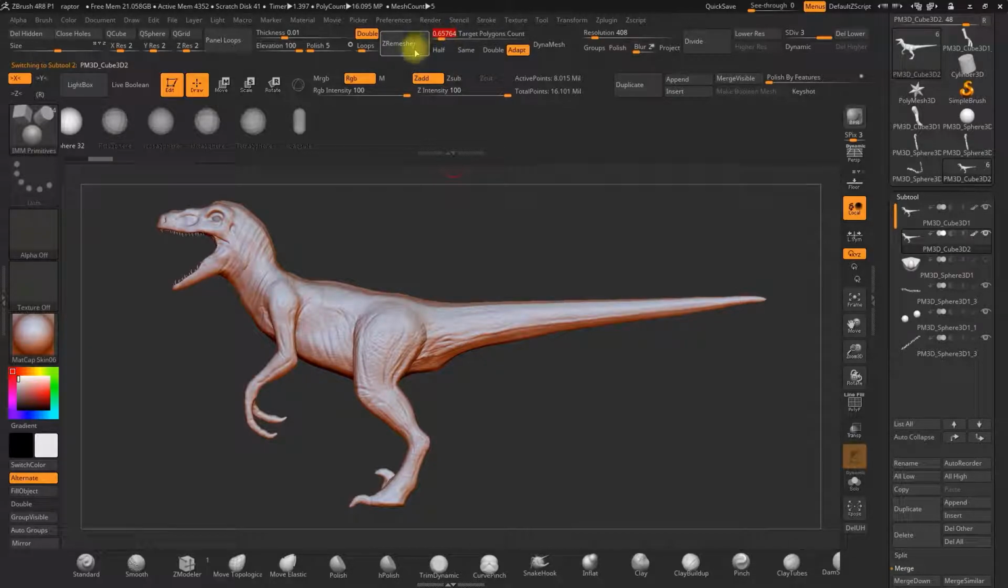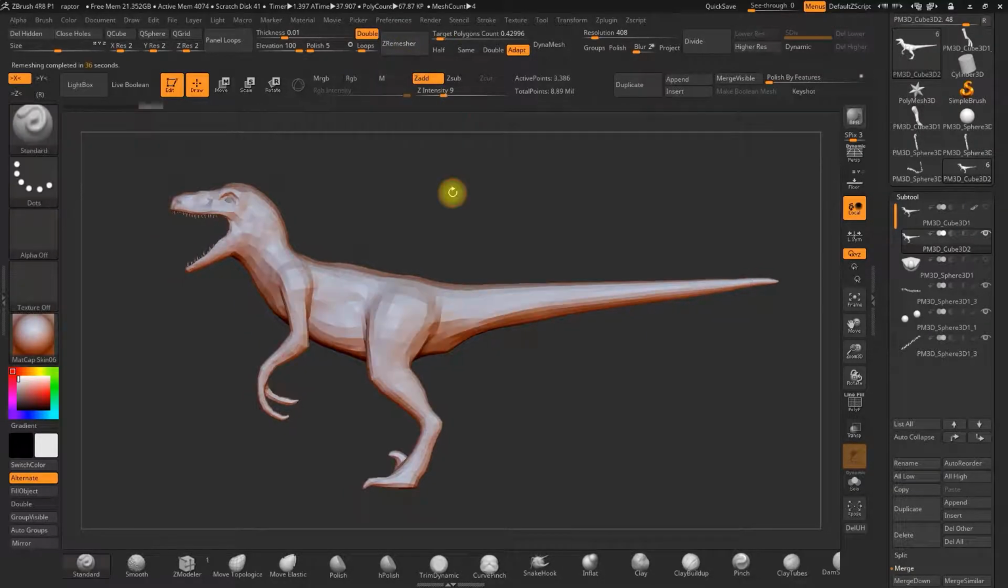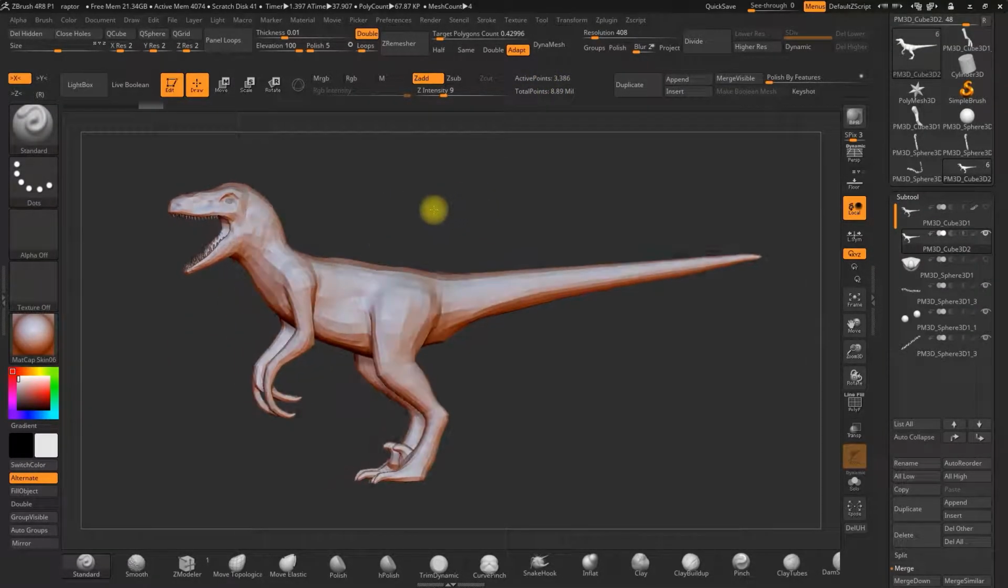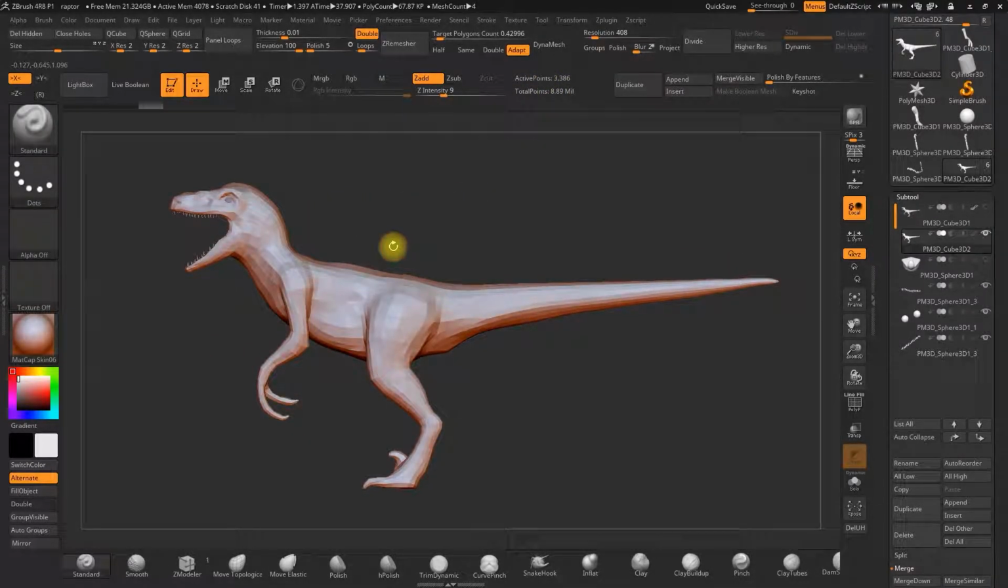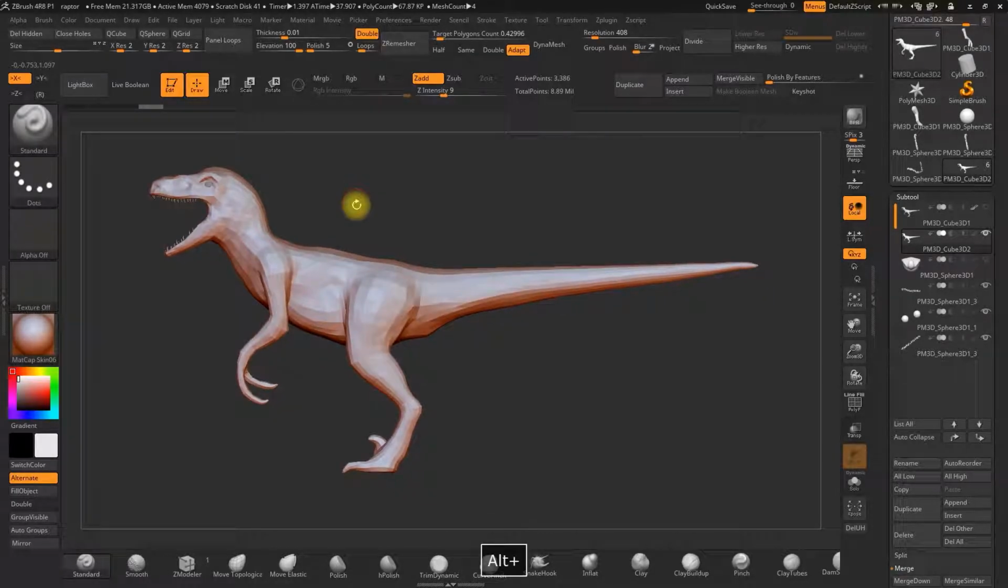Make sure symmetry is on. So, we click on it and wait a little bit after clicking. As you can notice, the number of polygons has been reduced to around 3000. We've also lost resolution, so we're going to do a projection now.